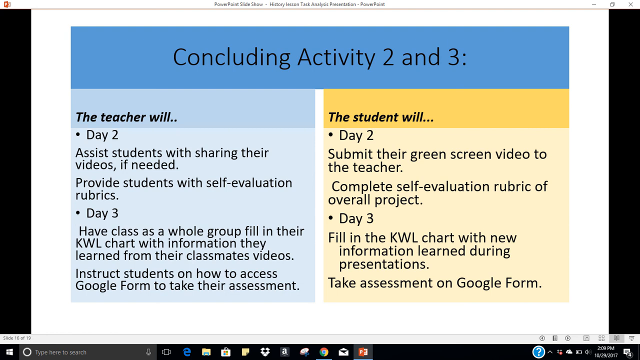For the concluding activity on day 2, it's again assisting the students with sharing their videos if needed and providing students with self-evaluation rubrics for them to fill out. During this time, the students will submit their green screen videos to the teacher and complete their self-evaluation rubric.